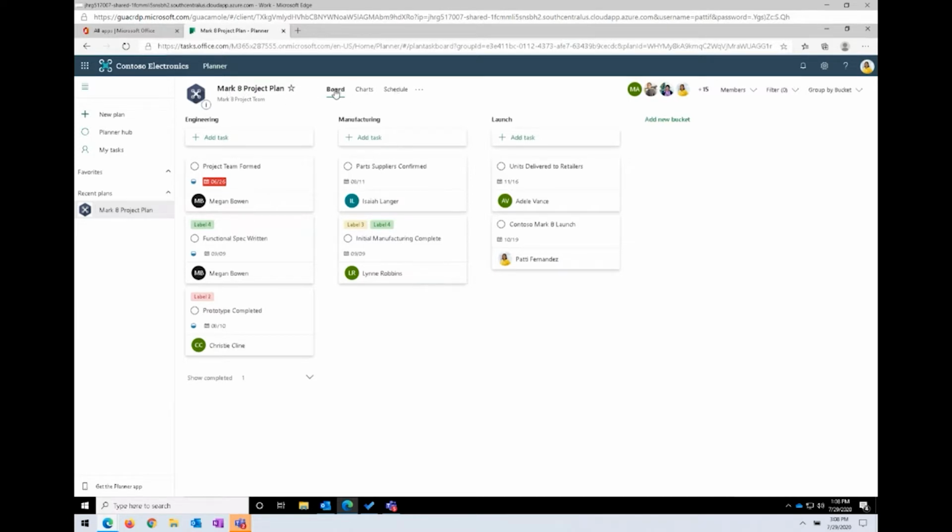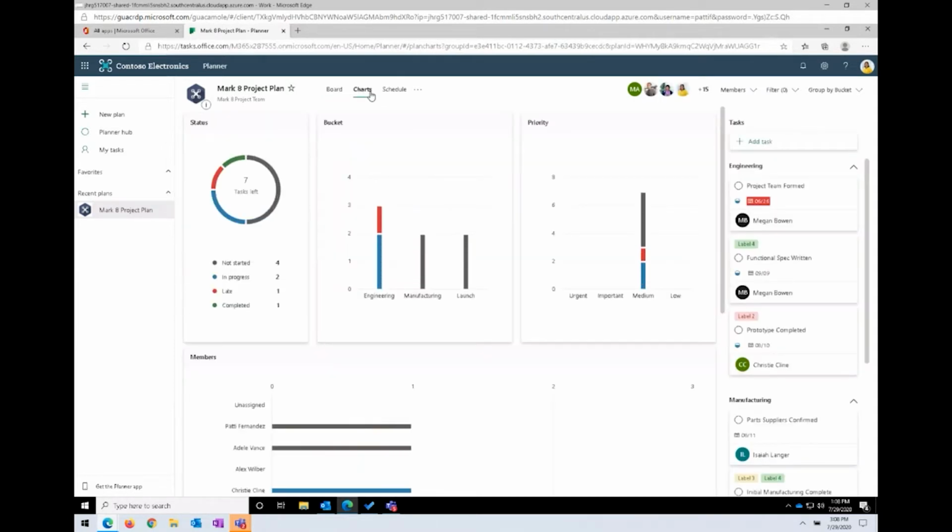Across the top, you can see we're currently in the board view, and that's going to list all of the details of every single task in this plan, along with who's assigned to it, due dates, and you'll see as we go here, there's a few more items you can show in this view. There's a charts view. From the charts view, you can see the different statuses, so you can see what tasks are late, maybe what bucket each task is in, and their priority.